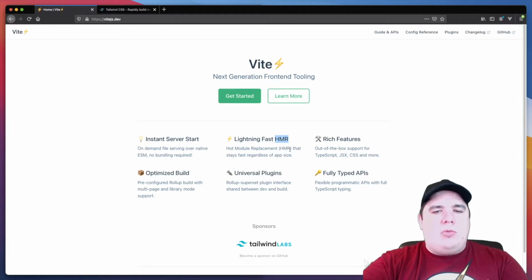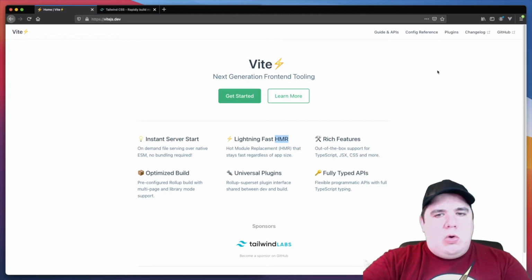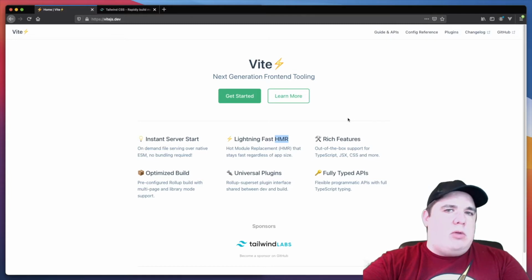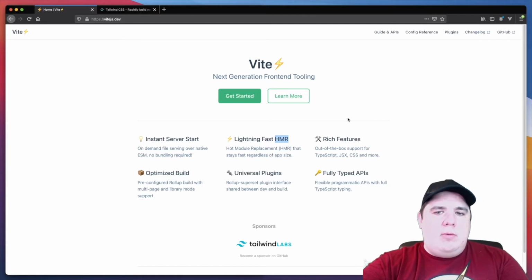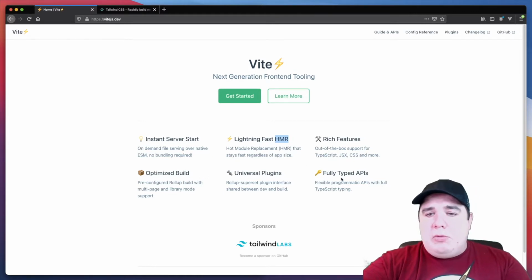What is that? Whenever we make a change in the code, that change gets pushed to the browser without the need for refreshing. If you remember, when we were using the live server, the whole page would refresh every time we made a change. That will not be the case anymore, and it's going to be a lot faster. We have a bunch of rollup setups, optimized builds, numerous plugins. They have a bunch of things, and it's really neat.